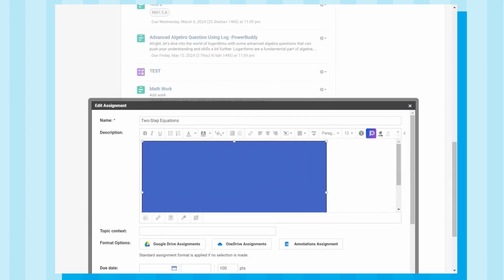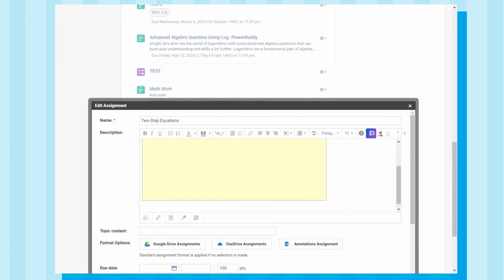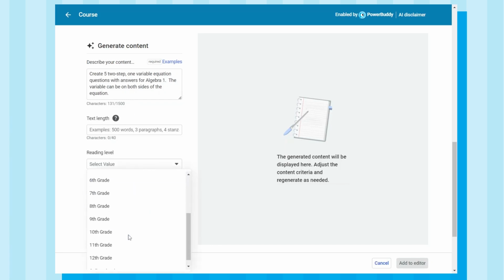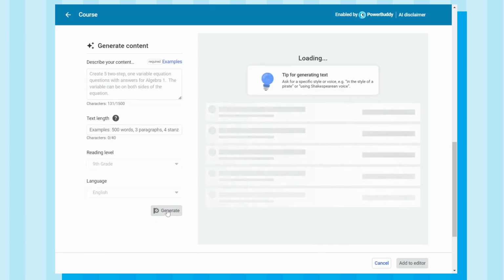Oh man, I would really like some questions that help those students understand that. So I'm going to generate some content using our Power Buddy, this icon over here. I'm going to be as descriptive as possible. I'd like to create 5 two-step, one variable equation questions with answers for Algebra 1. The variable can be on both sides of the equation. I'm not really worried about text length, but I would like the reading level to be 9th grade. These are my 9th graders, and I'm going to press generate. Let's see what happens.